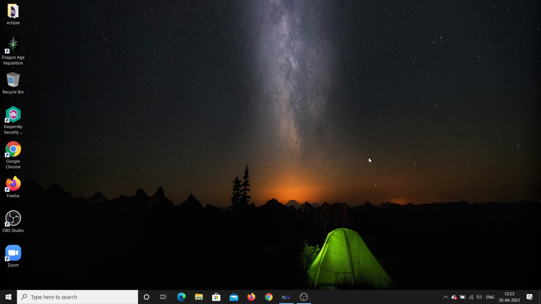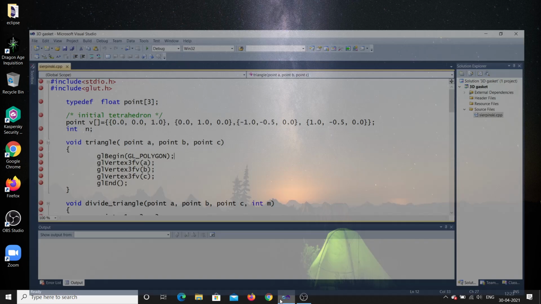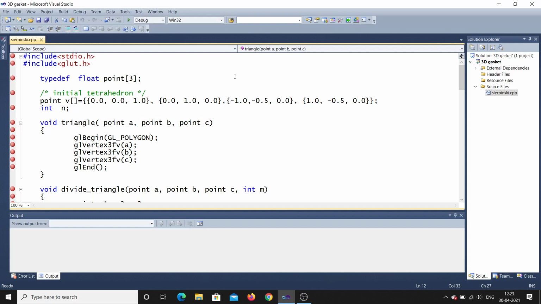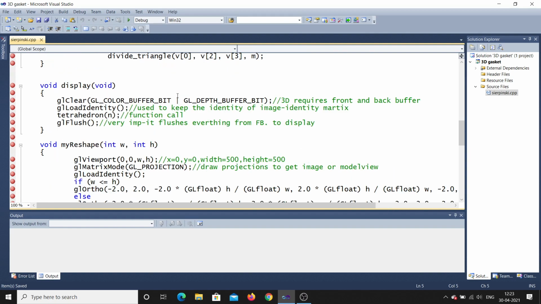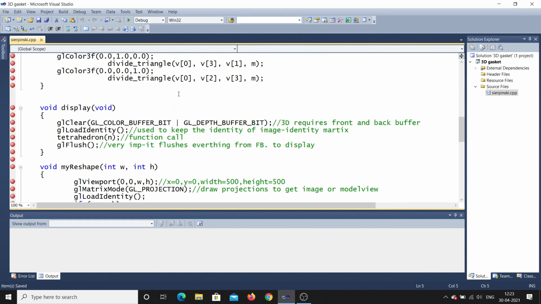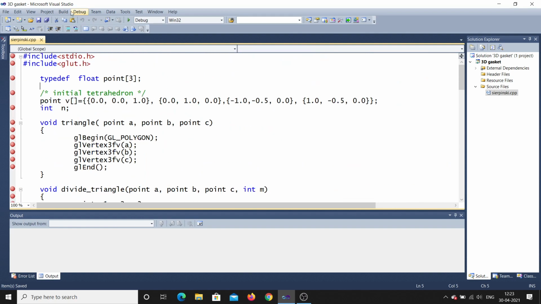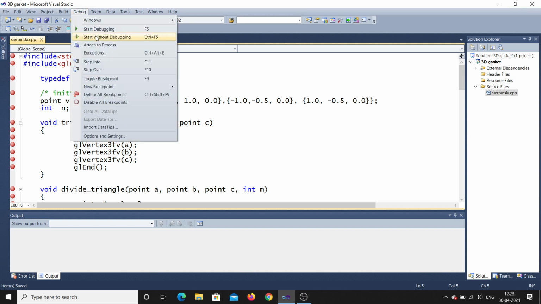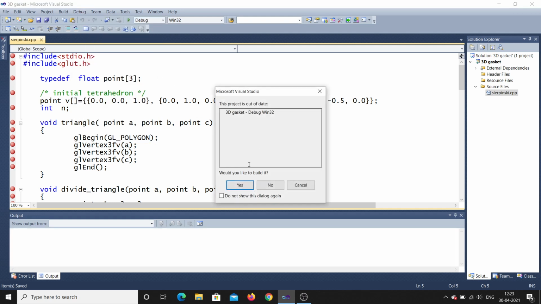Today we are going to discuss the Sierpinski Gasket OpenGL program, how it works with the breakpoints and visuals. This is the code for the Sierpinski Gasket, the 3D Sierpinski Gasket. We will run this first and then we will debug line by line. Let me run the program.